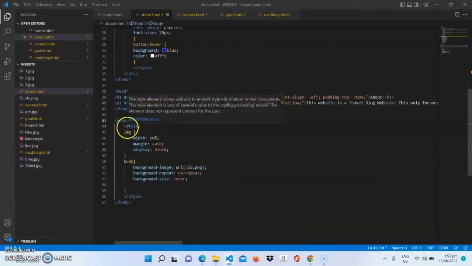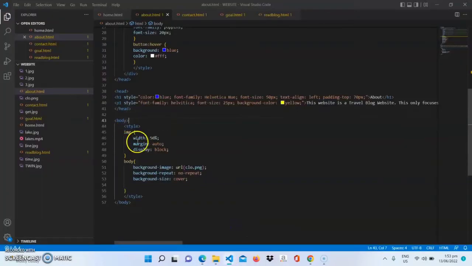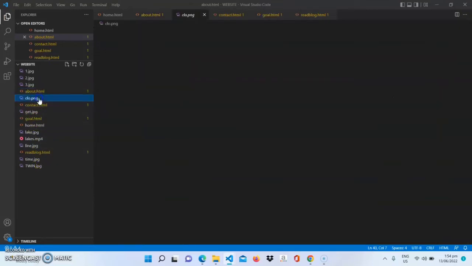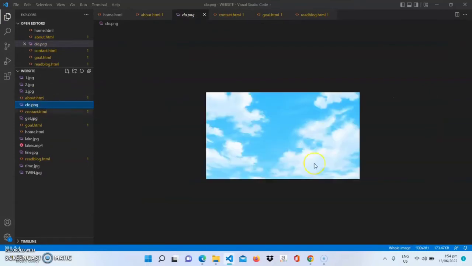In the body, I put a style which is img, open bracket, width is 50%, margin is auto, display is block, and then close bracket. Also, I put a style which is body, open bracket, background-image, and I also put the URL, and I insert the background image in the about. So this is my background image, which is cloud.png. This one.